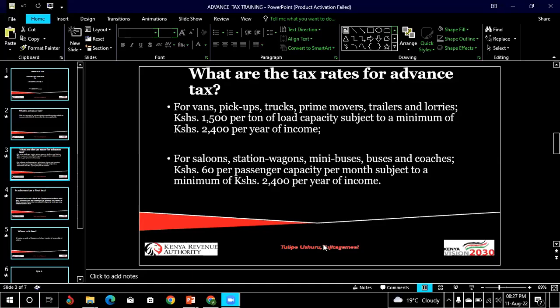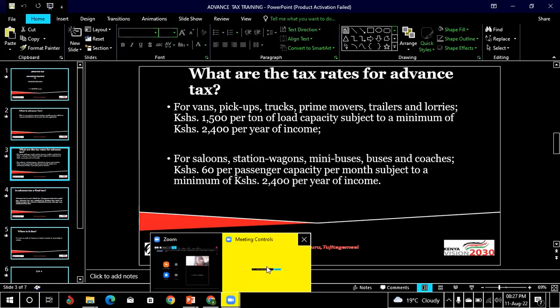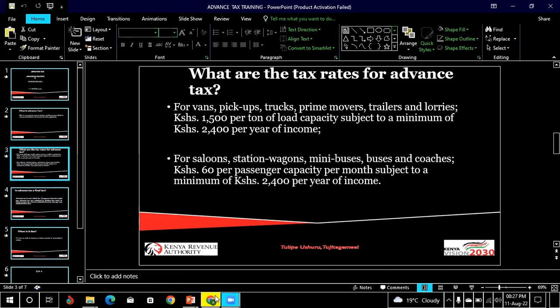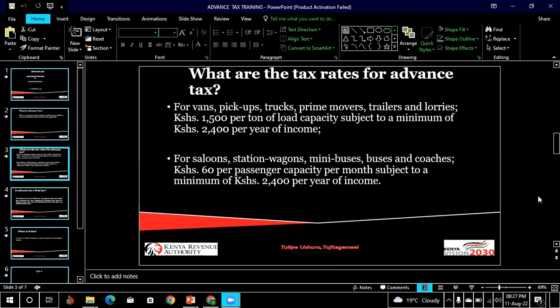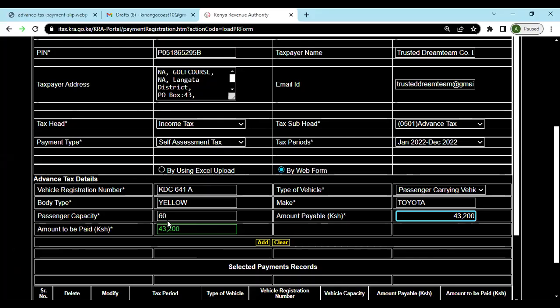So if I stop sharing this and I share where we were, sorry, where we were, yeah. You are seeing my screen? Yes. Sorry. Where were we here? A minute. This one. So you are seeing my screen?